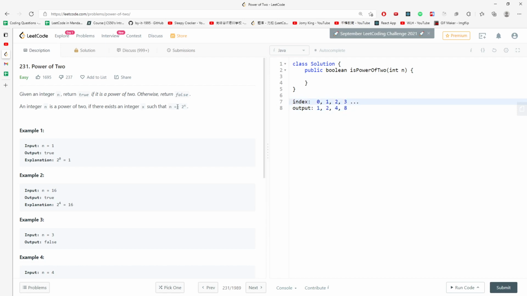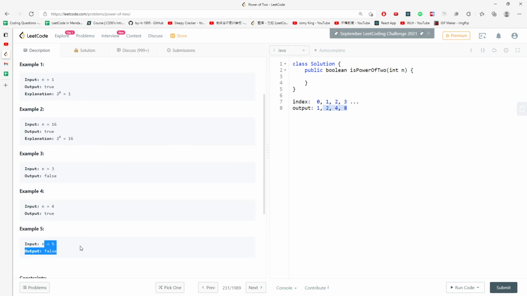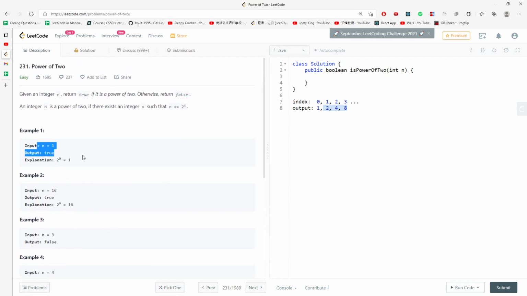I'm going to call it x, the index. If the index is 0, 1, 2, 3, and so on, the output for 2 to 0 is 1, 2 to 1 is 2, and then 4 and 8. So if the output number is odd, except for 1, it's definitely false. If you look at 3 and 5, it's definitely false. But 1 is true.